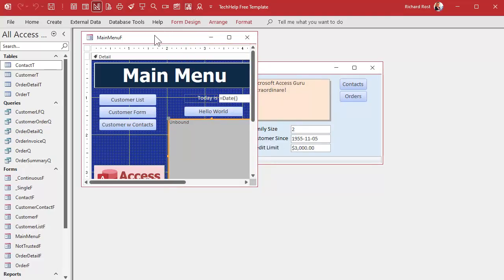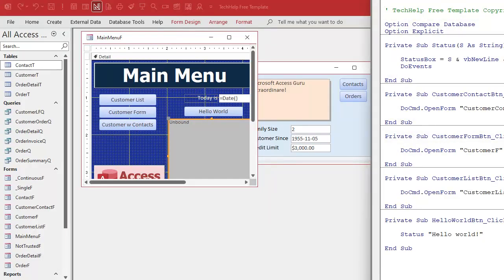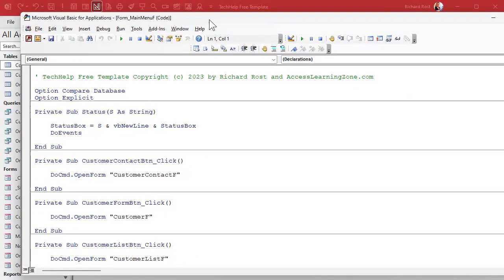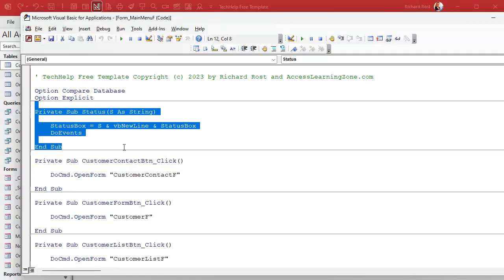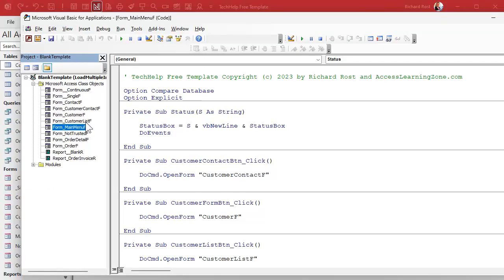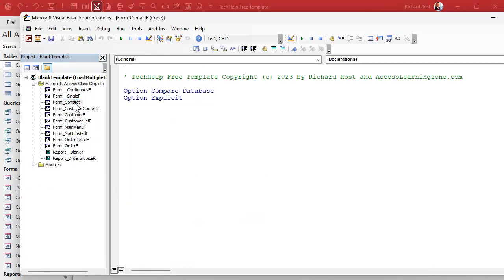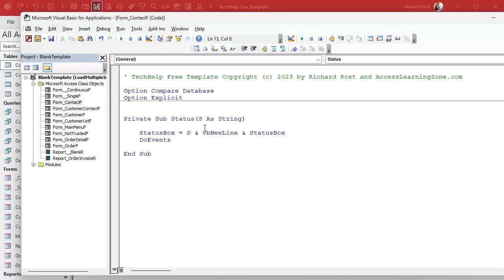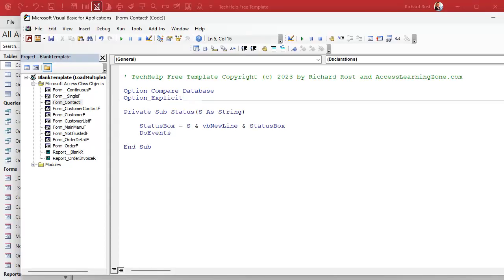We also are going to need to steal the code. If you go into the form module for the main menu, let me move this over here so you can see it better. There we go. We need to grab this status subroutine right here. So copy that. And if you want to, you can go view Project Explorer and then open up the contact form right there. That's the code for the contact form. There's nothing in here right now. And then just paste that in. So now that form has that sub in it. Okay? And it's unique to the form.